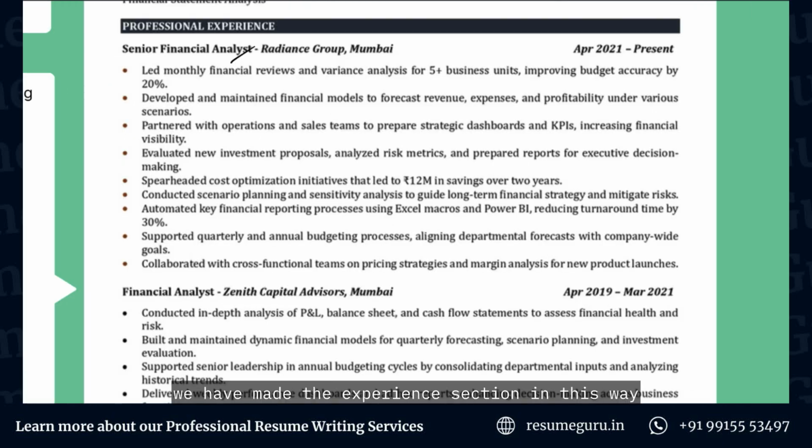For this client, we have made the experience section in this way. We have added the name of their target, the name of the role they had, the name of the company, and the date from when to when they worked here. Then we give all their experience in bullet points. Don't make paragraphs, bullet points are much easier to read.